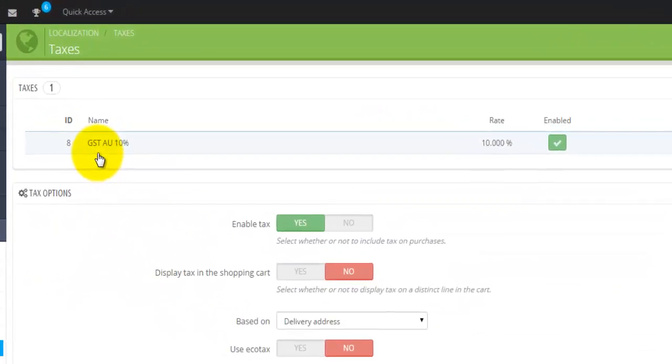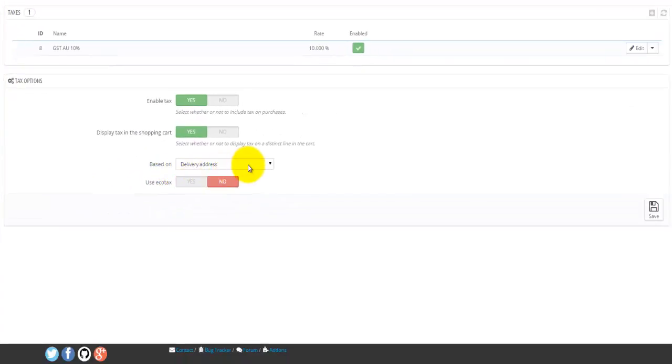And basically, like I've said, when you import a localization pack, you would have some already set up taxes, and this is exactly what I was talking about before. So GST in Australia, the goods and service tax for Australia, is 10%, and because I imported the localization pack for Australia, this is the tax that I'm given here. Now the tax options, enable tax, yes. Display tax in the shopping cart, I'll say yes actually here. Display on delivery address or the actual invoice address, I'll go with the invoice, and I'm going to hit on the save button there as well.